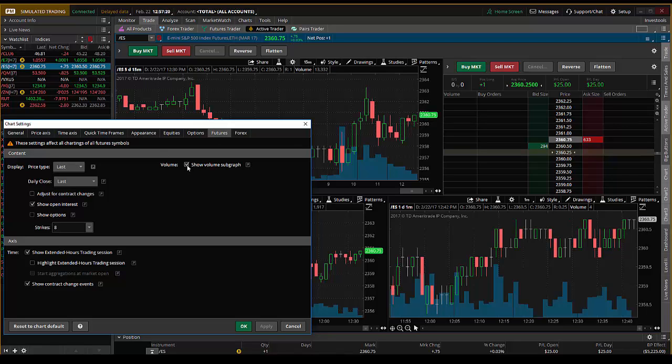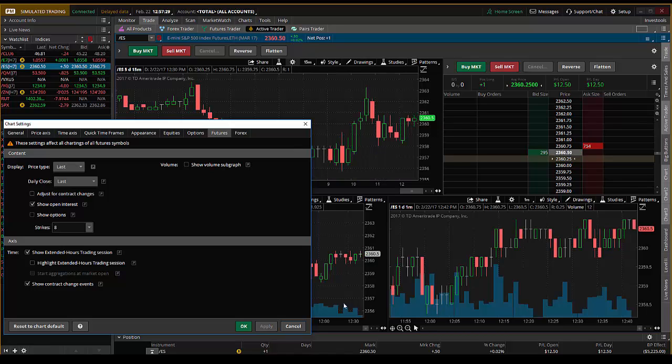And right here it says Show Volume Subgraph. So if I was to uncheck that and then hit Apply, it would take the volume completely off of that, and then you can do that for these other charts as well. But what if I wanted the volume, but I wanted it in its own section at the bottom of the chart.